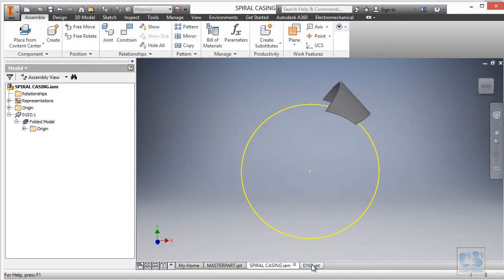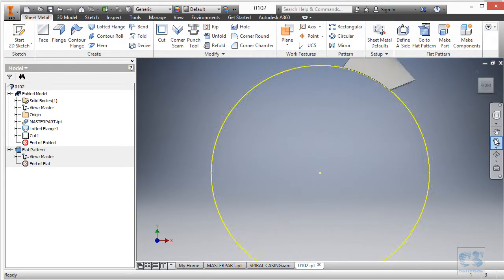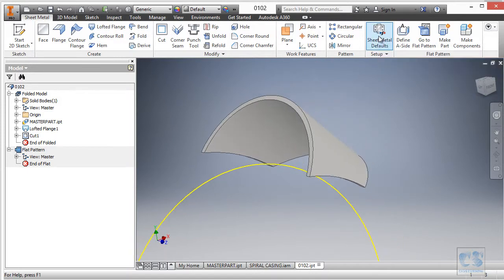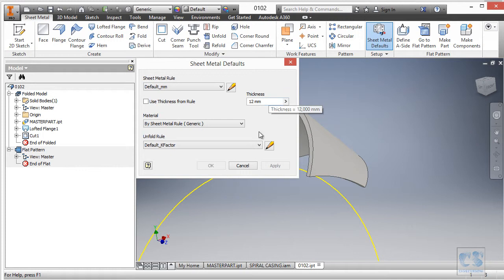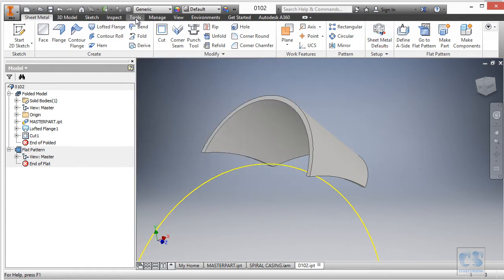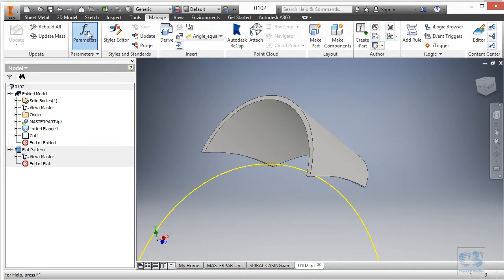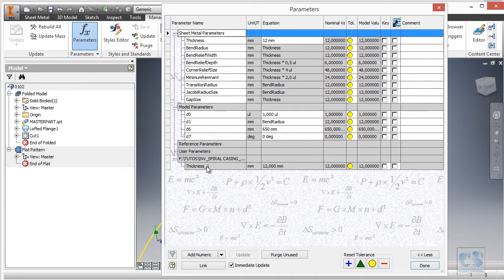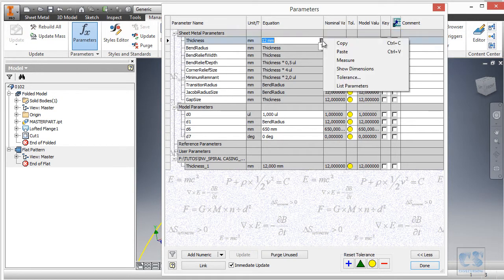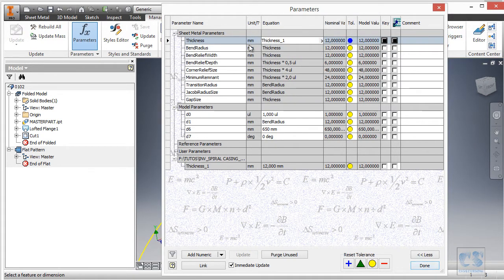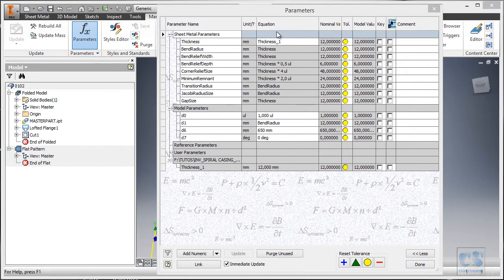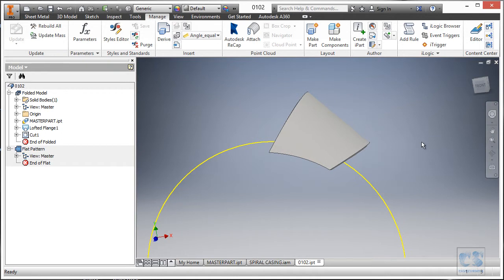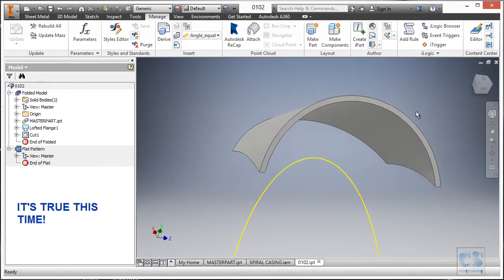Before we proceed to the next component, there is something we must add. So let me zoom fit first. Something we must check is the thickness. As you can see, we have the 12mm thickness, but if we move to manage and access parameters, you can see that the thickness is not linked to the thickness parameters we derive from the master part. We need to make the link, so we select this little arrow, list parameters, and select thickness 1. Now if we change the thickness from the master part, the value will be automatically updated in this component. Okay, let's click on done to close the dialog, and we are pretty much done for this component.